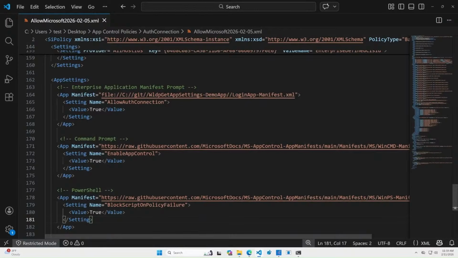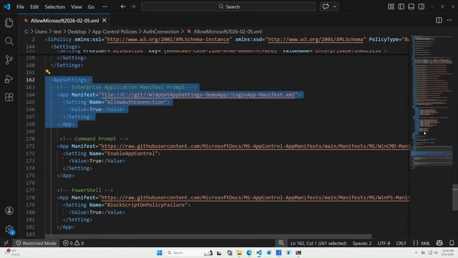The last step is declaring the new app setting in your app control policy. The app setting requires, again, the path to the app manifest file, the name of the new setting, and the value or state of that setting. In this case, I have set the allow auth connection setting to true.